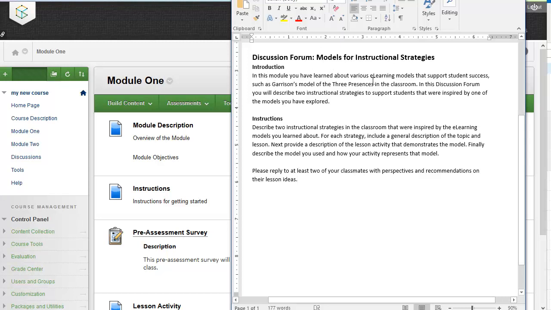In this module, you've learned about e-learning models, and now you're going to describe two instructional strategies that support students as inspired by one of the e-learning models you've explored. Okay, there's the background. Now, for the instructions, you want these students to describe two instructional strategies in the classroom as inspired by those models they learned about.